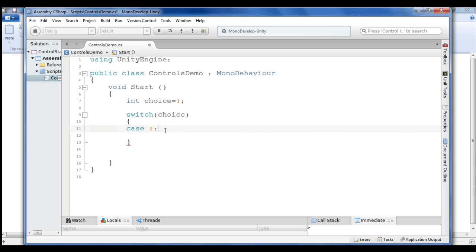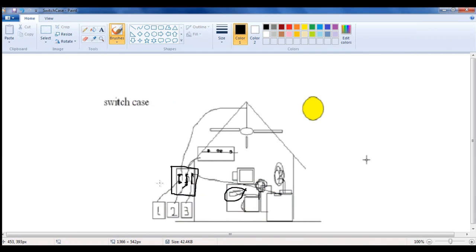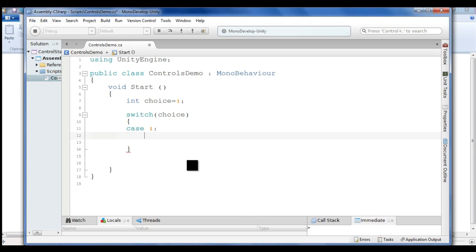Case 1, what I want, let us see. I want to switch on the ceiling fan. Let us take that you are making a game or a simulation. This is a scenario for you. How do you evaluate? You will be using a switch case. If case 1, I say debug.log, I say ceiling fan is on.